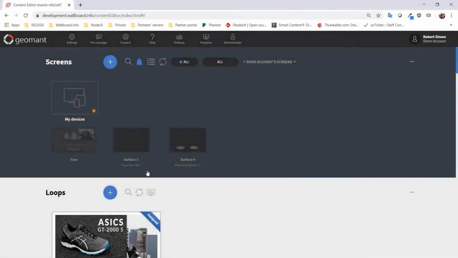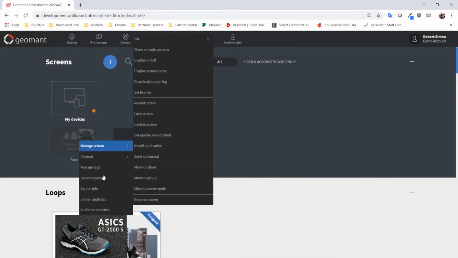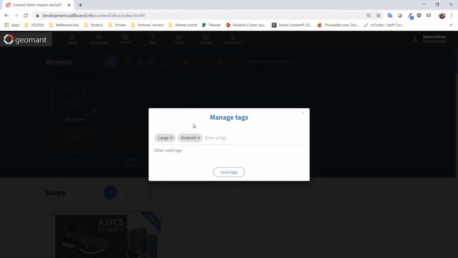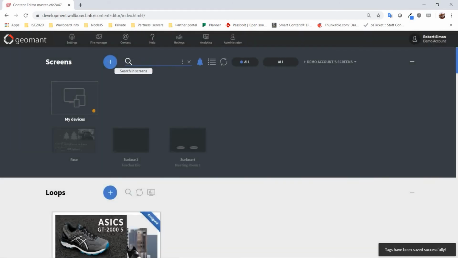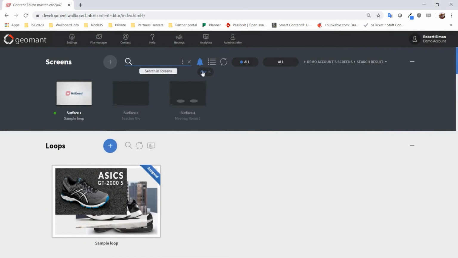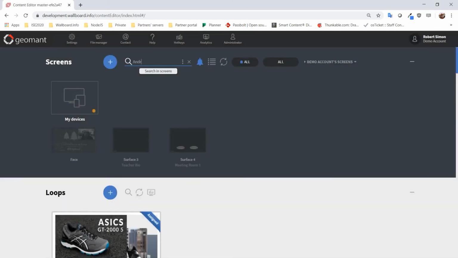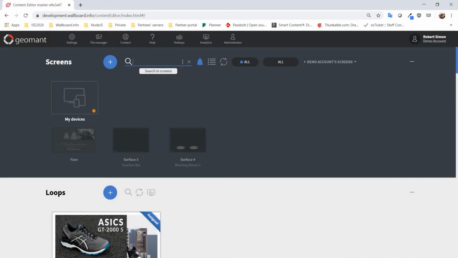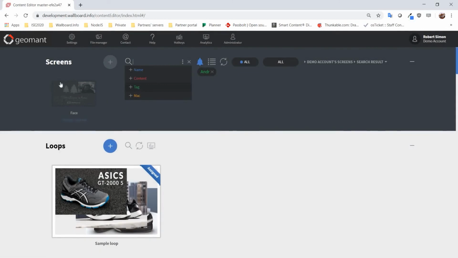The home screen. So I can tag devices. So for example, I can say that this is an Android device. And I can search for device names. So if I just enter SIR from the Surface, it will list 3 devices. If I search for Android, not in the name, but Android in the tags, it finds only this one.